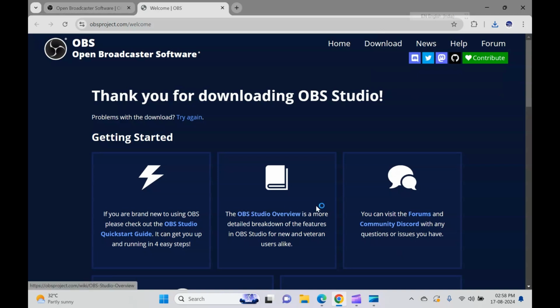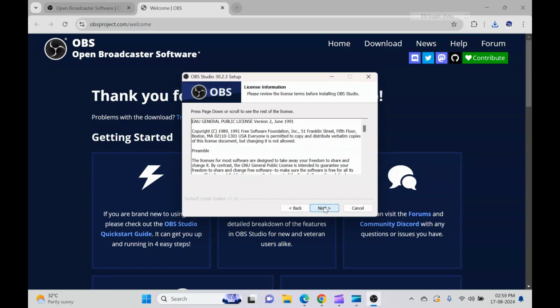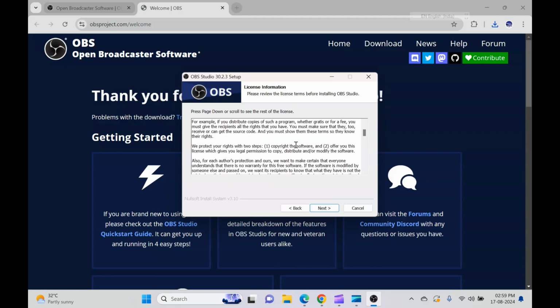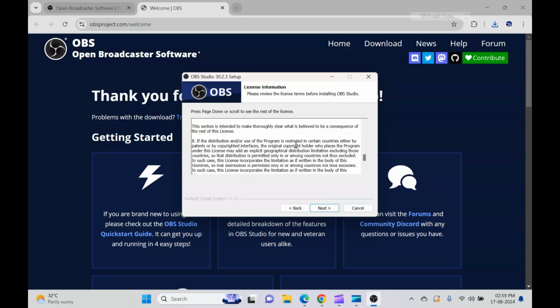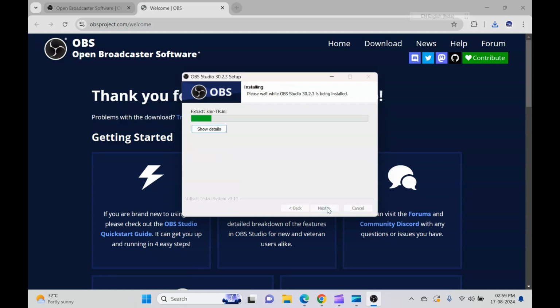Just click on yes and follow the steps here to install it. I'm installing the current 30.2.3 version. Click on next. This is the license page, so we will scroll down and click on next. Here, if you want to select some other location, you can do it. I want to use the default location within Program Files, so I will keep it like this. This will consume 693.2 MB. This is nice information, good to know.